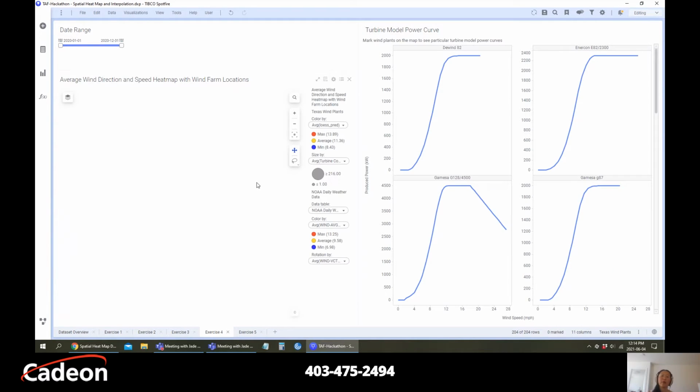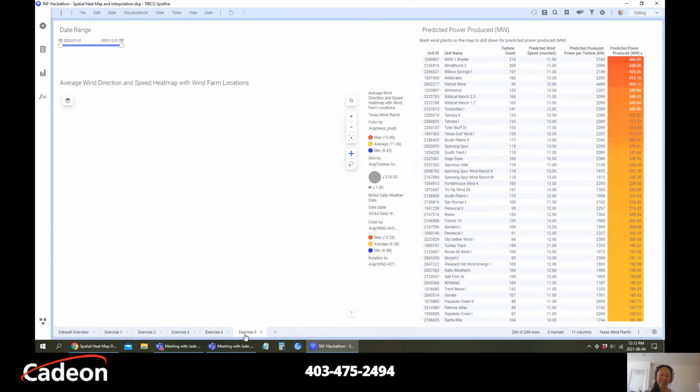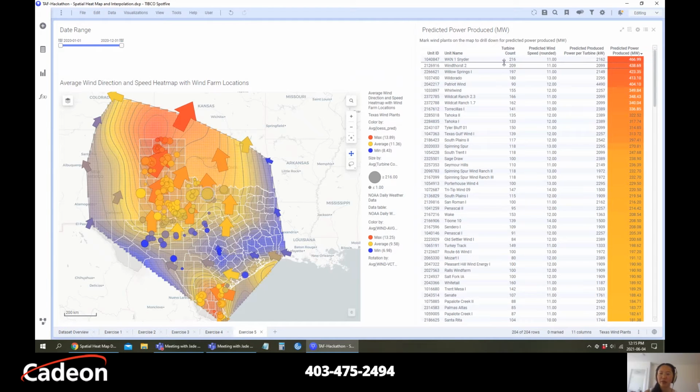Now, when you look at the turbines at each of these stations, you have the turbine model power curve that will tell you for this model, what do you expect the power output should be for a certain wind speed. And combining all of that together with the number of turbines, the predicted wind speed, and the predicted power produced, you can get the total power that you're expected to get out of each of these turbines.